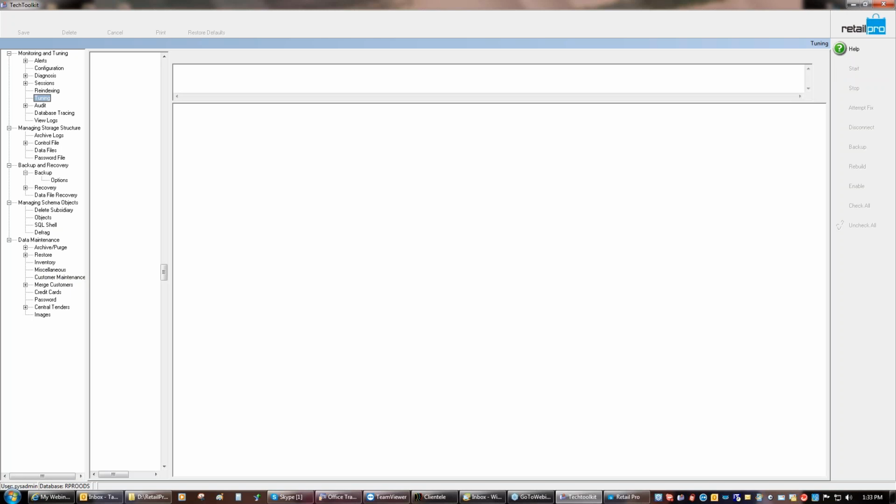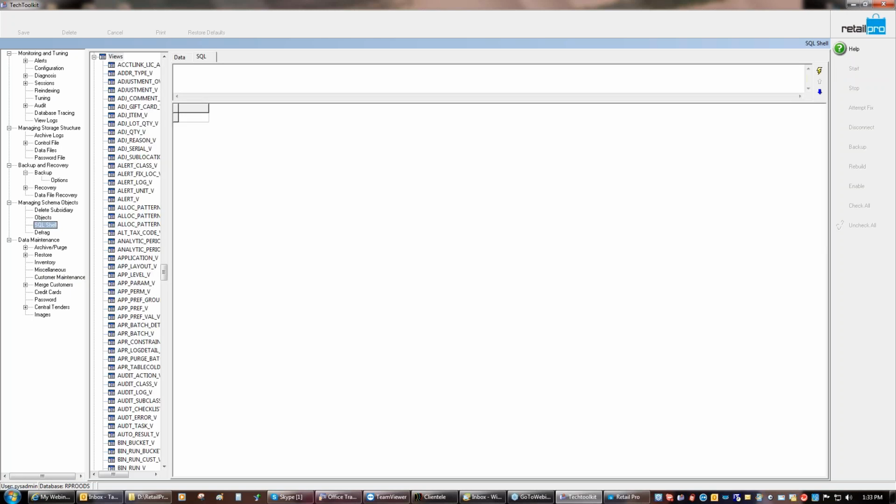Okay, so there are some things, if you feel comfortable with it, you can come in here to this SQL shell. This is basically, it's going to show you every table and view that is being used in Retail Pro. Oracle is all about tables. That's how it holds the information. So by default, it puts you in the view area. I always scroll up so I'm in the table area.